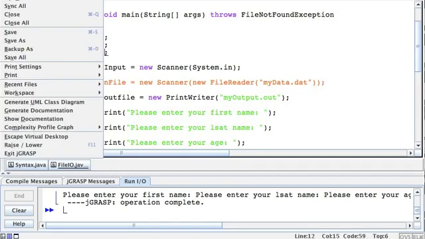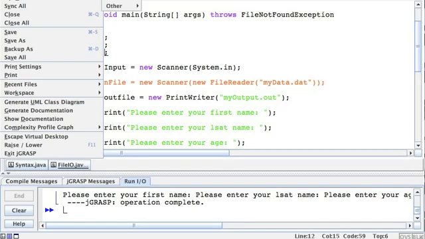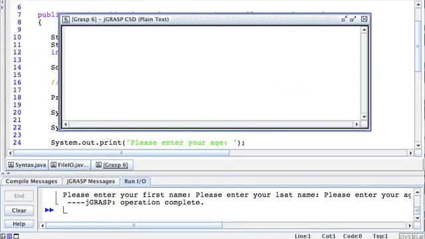Now, how do you get a text file, by the way? A bunch of people were confused. In JGrasp, we can go to File, New, and we can choose either a Java file or a plain text file. So if I wanted to, I could actually set up a data file.